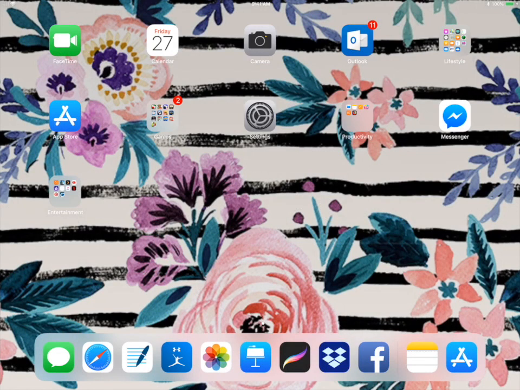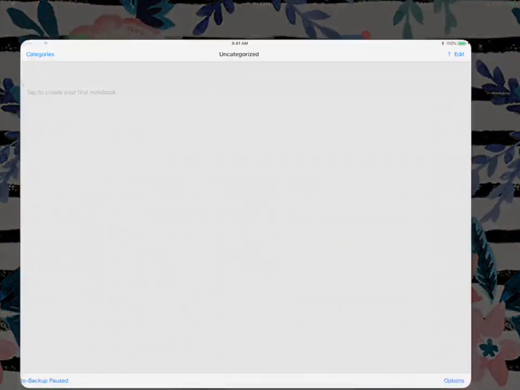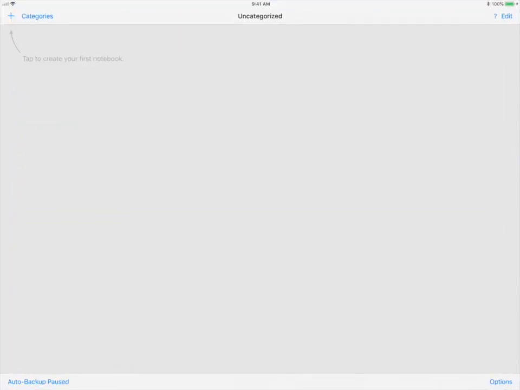Goodnotes is an app that can be bought in the App Store for Apple devices. Now, getting started, we're going to launch Goodnotes. When you first open Goodnotes, this is what you'll see.